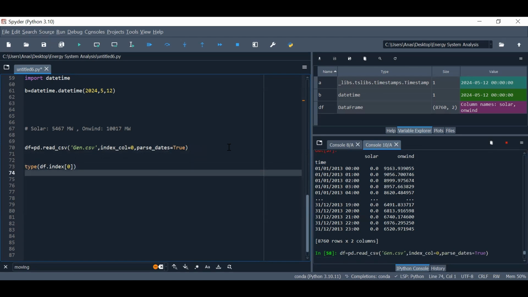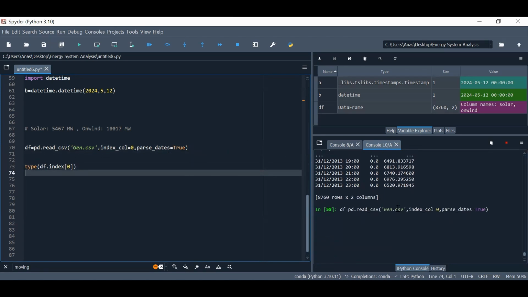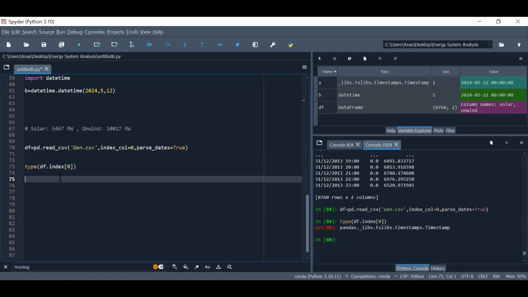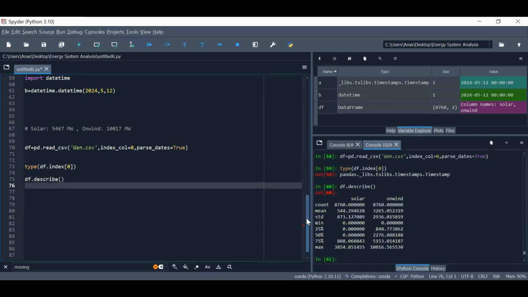Now, if we check it, it takes a minute. Now it's defined as a timestamp. So let's see what we can do with this data frame. One thing that we can say is df.describe. So describe gives you a description of your data frame. In this case, for example, it gives the standard deviation, the mean, the four quartiles, and the minimum and maximum, of course. So from that, you can define also the IQR. Also, the same thing would be for the wind.